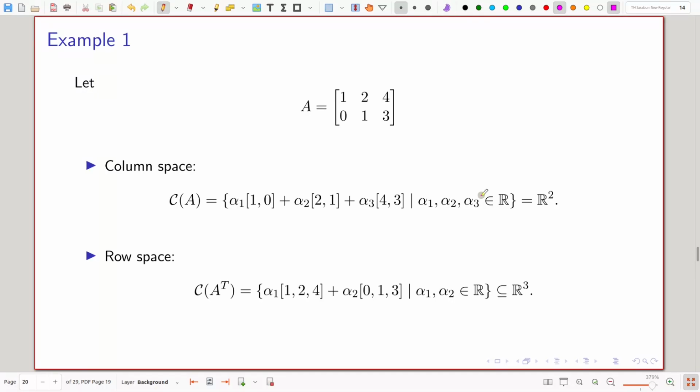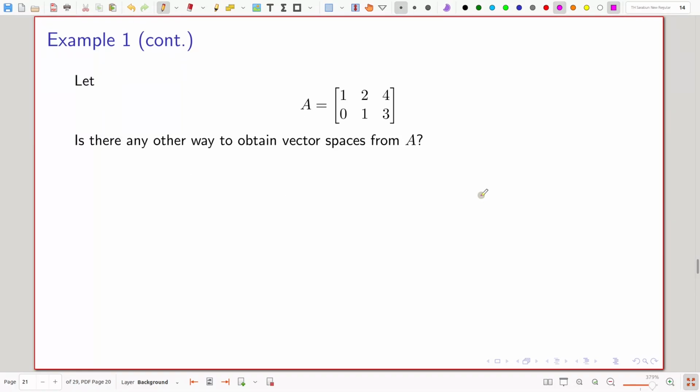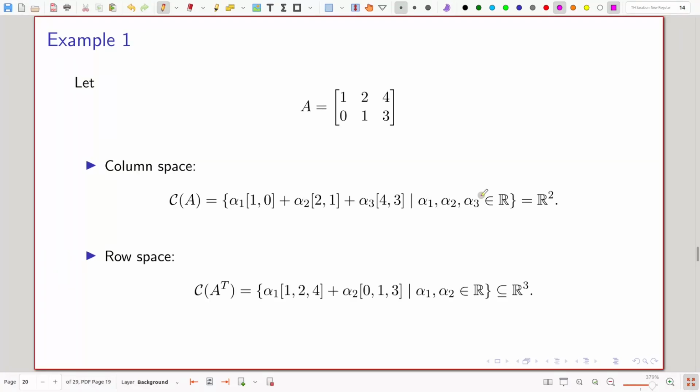Is this row space equal to R cubed? Okay, think about it this way. So you have the first vector and the second vector. They are not parallel. Okay. So in 3 dimensions, the span of 2 vectors, what do you get? You get a plane, right? And it is not equal to the whole 3-dimensional space. So basically it's a strict subset of R cubed. Okay. So those are the 2 spaces.